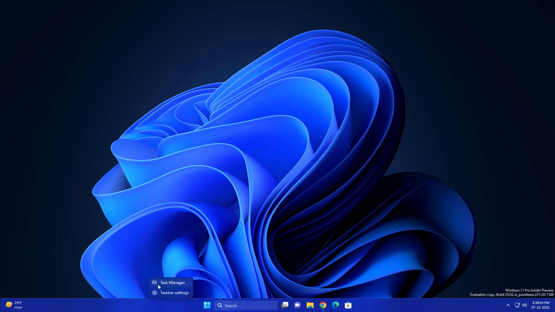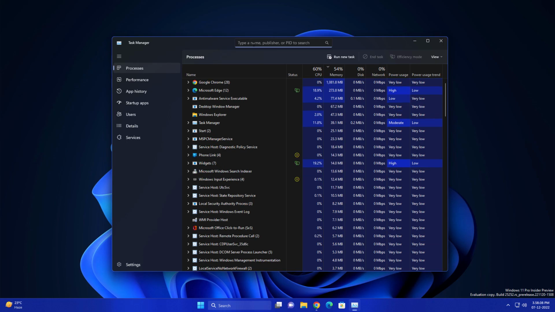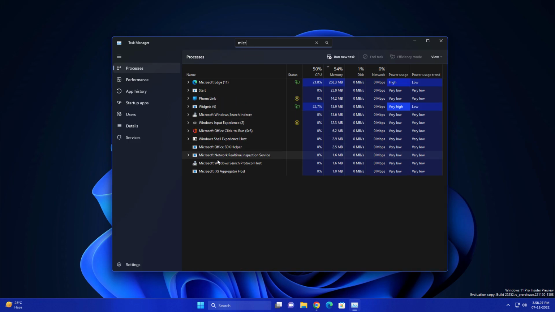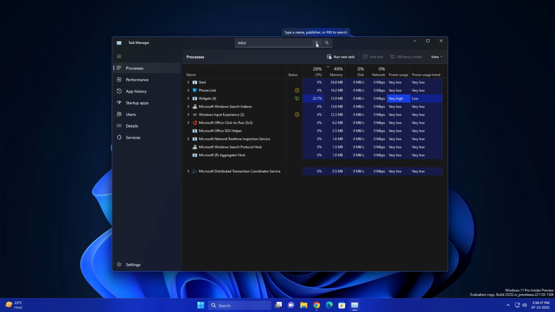Another very interesting, very new feature, which is not even available in Windows 10: just go to Task Manager and you will see a search box in your Task Manager. You can search here for whatever software or process you are looking for, directly type here and get results in seconds. Like if you are searching for any Microsoft service, you can see all these things here, like Microsoft Edge, Microsoft Office, and you can just right click and perform any task you want. So this is very helpful.